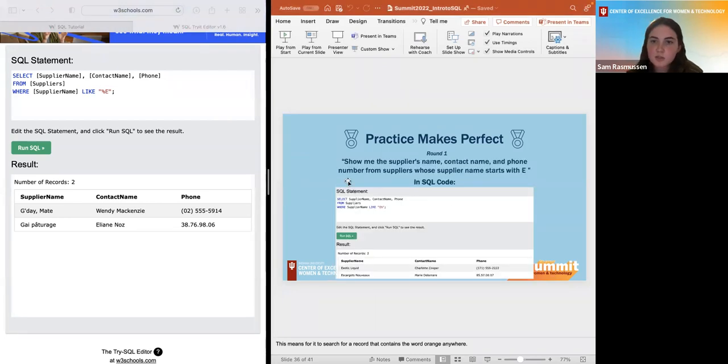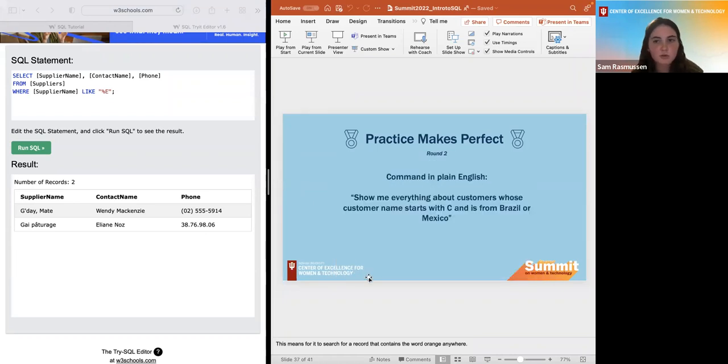Okay, yeah, so this is just the SQL code. And round two, we're gonna do show me everything about customers, whose customer name starts with C and is from Brazil or Mexico. So again, I'll give you another minute or two to try that for yourself. Feel free to ask questions if you need any clarifications.